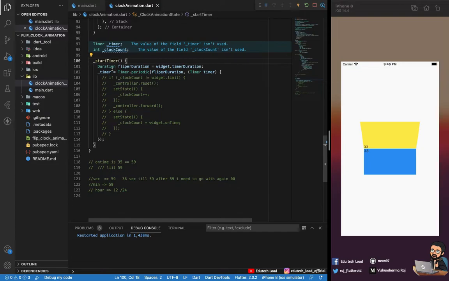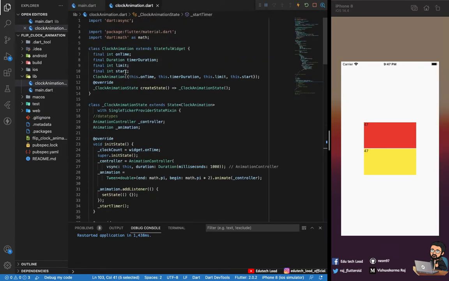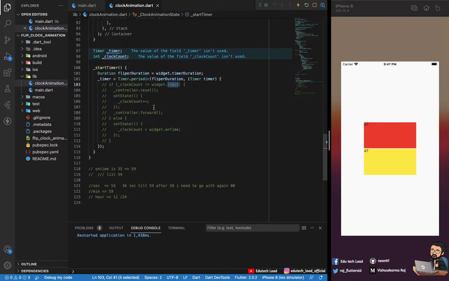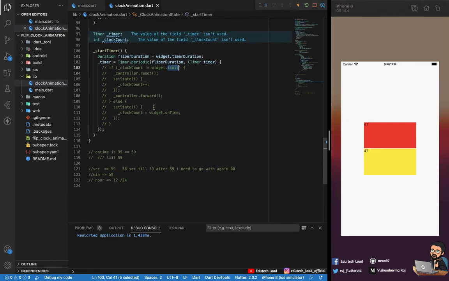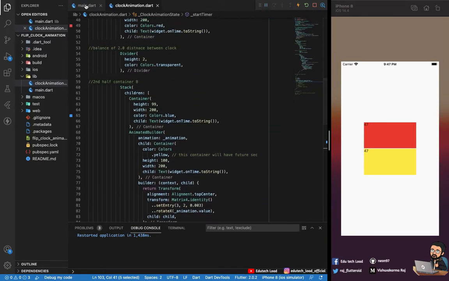Okay, so duration, flipper duration. Okay, this seems good. It will be duration timer. We know the limit. Let me check if the limit is added. Yes, limit is also added. Start is also added. Okay, everything is added. Okay, if it is not equal, then it will be as usual 0 itself. Okay, so let's say widget dot limit. Okay, yes, it seems to be good. I need to check where the issue is, where it is not running perfectly.